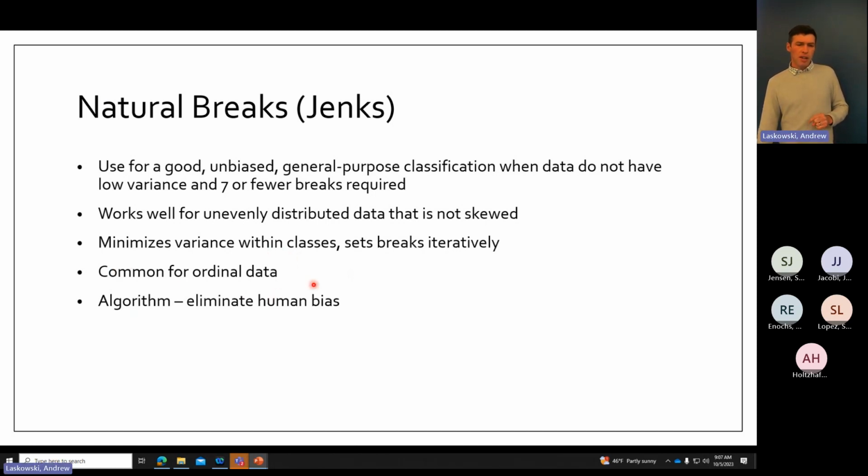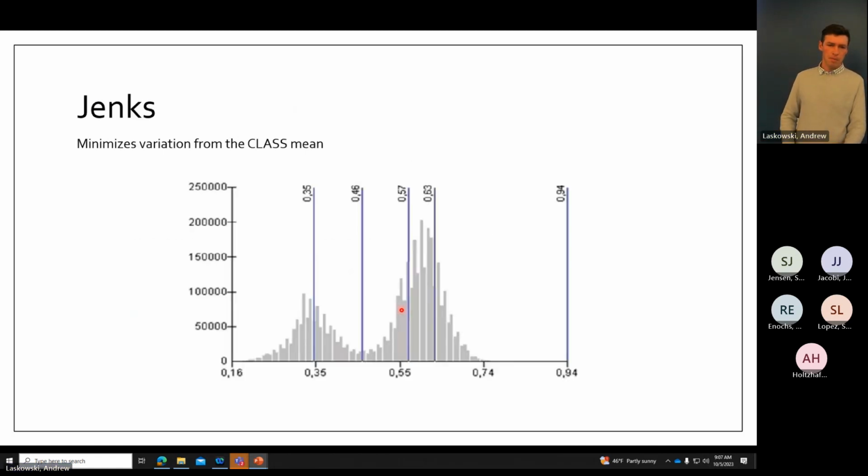Very good for ordinal data, right? If we talked about ordinal data before, like rankings from 1 to 10 that are not necessarily quantitative data. It's very good for this purpose. And it can take sort of the human bias out of the picture because it's actually just a mathematical calculation. Here's another view, right? Just trying to minimize the variance between the class breaks. And that can result in classes that have a much larger spread in the data.